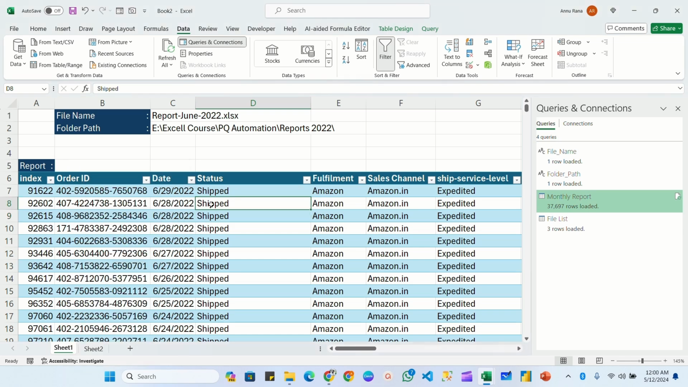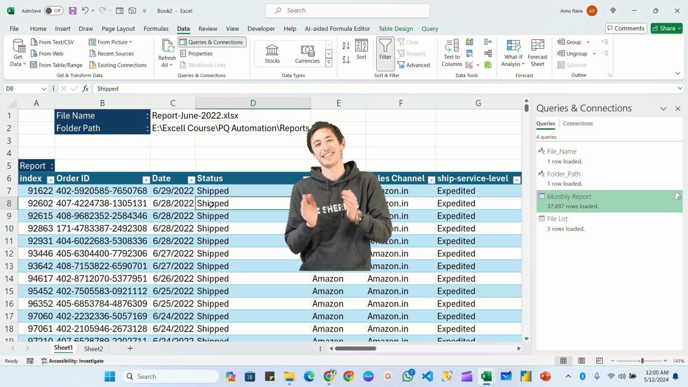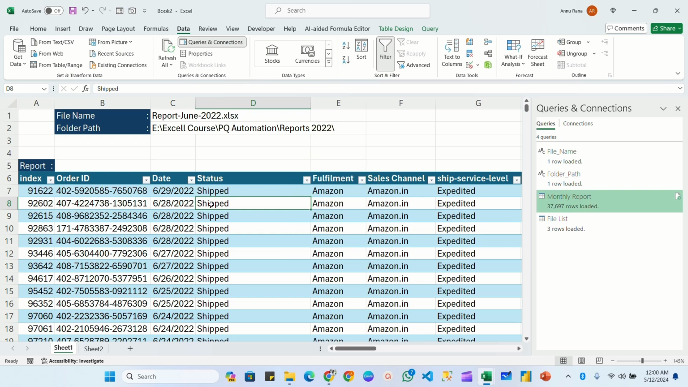So in this video, we have covered step-by-step automation to load the files from the folder. And if you want to combine the files, I have a video, so you can click here and watch that video.